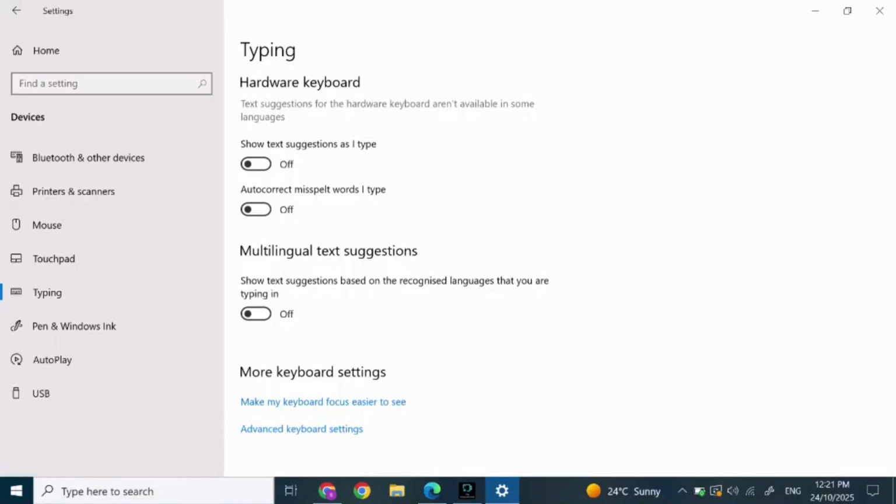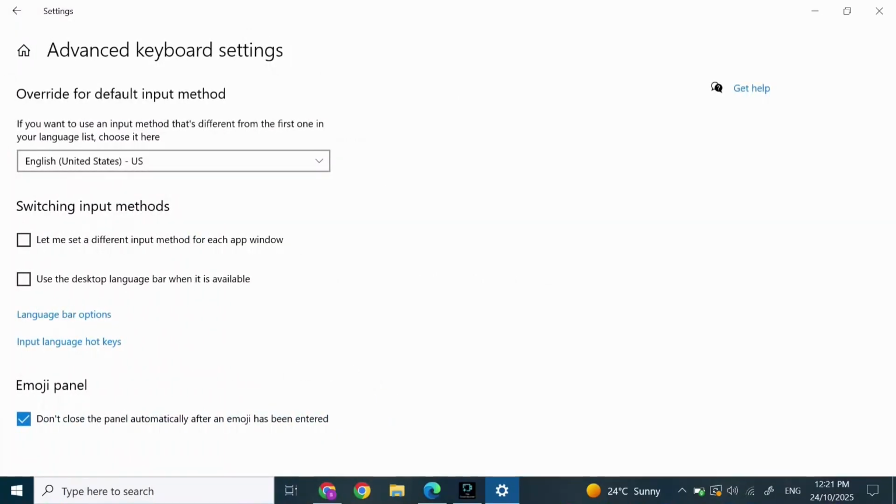After you've clicked on Advanced keyboard settings, you will find this kind of screen pop up. Here, you can change your override for default input method as well. After you do that, you're good to go. This is how to stop Windows from adding keyboard layouts automatically.